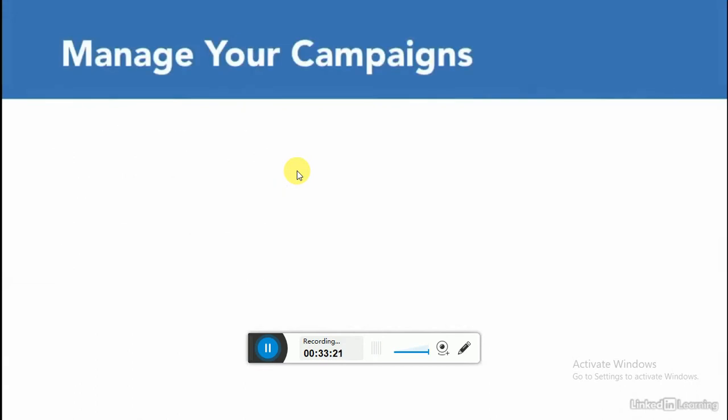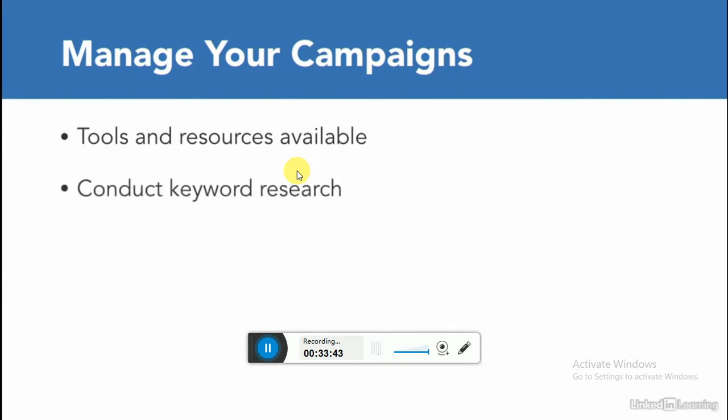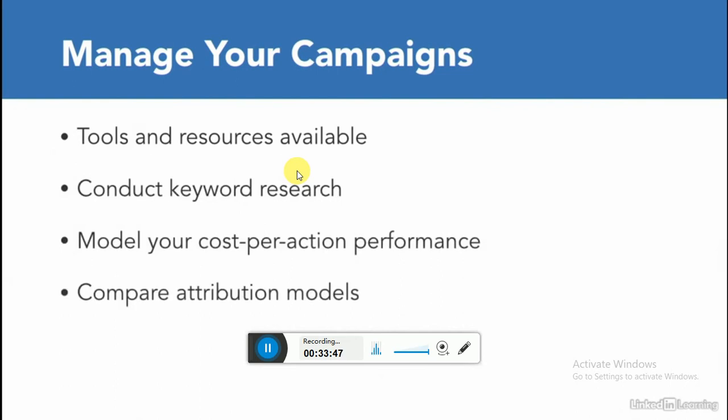And finally, it's easy to manage your campaigns. AdWords also offers lots of tools and resources to easily manage and monitor accounts. You can even manage your AdWords account offline with the AdWords Editor, a free, downloadable desktop application that allows you to quickly and conveniently make changes to your account. AdWords also allows you to run keyword research, cost per acquisition analysis, and you can even compare attribution models to understand the value of the customer's path.